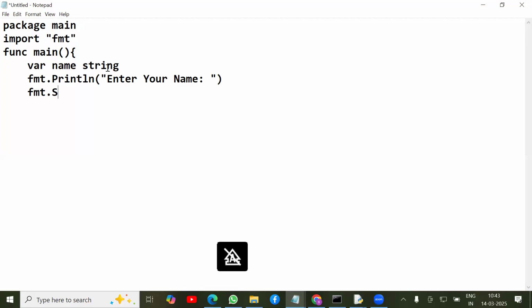fmt dot Scan. Simply, we are assigning that value to which variable? Name. For reference purposes we use the ampersand symbol, and the variable name is name.